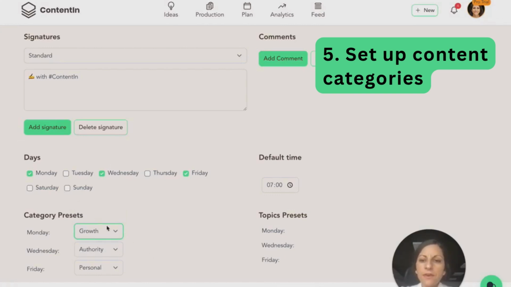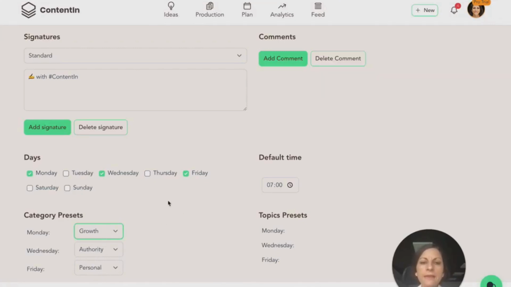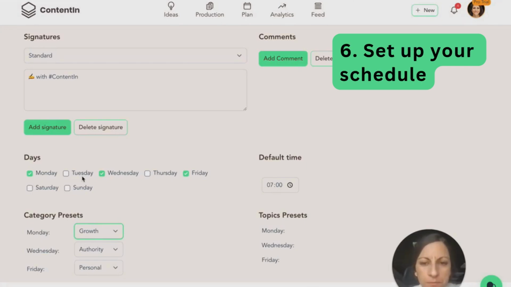So you have the three category presets here: authority, growth, or personal, and you can leave it as non-defined. I have chosen to have those three categories, one per post, once per day. And as you can see, you can also set up your default time. Now, of course, you may be tempted to write every day, but my advice here would be to start with maybe two to three times a week, see how it goes.